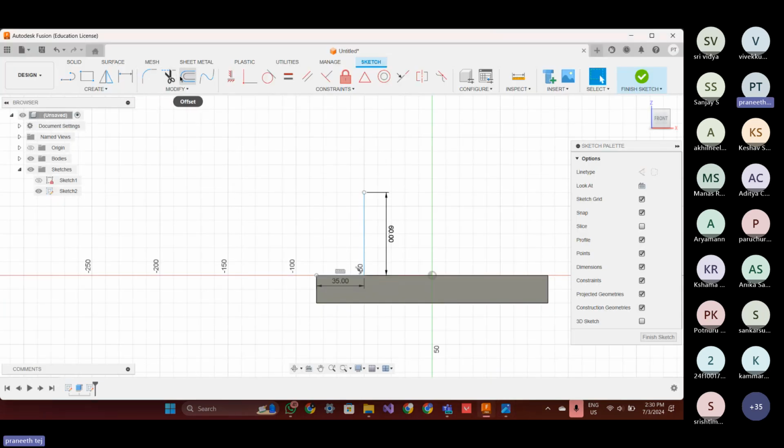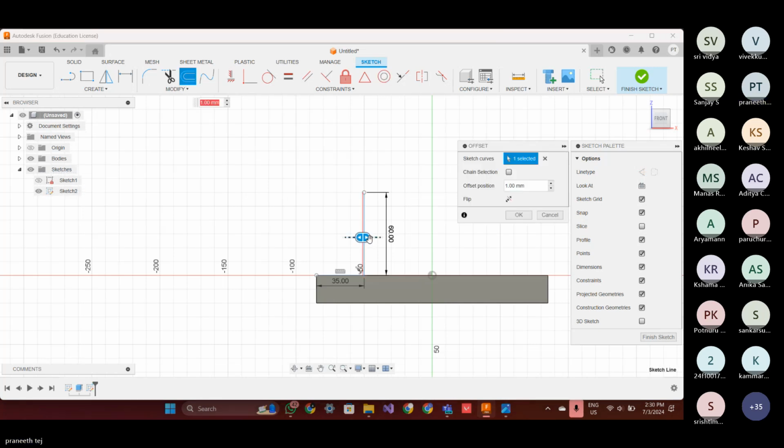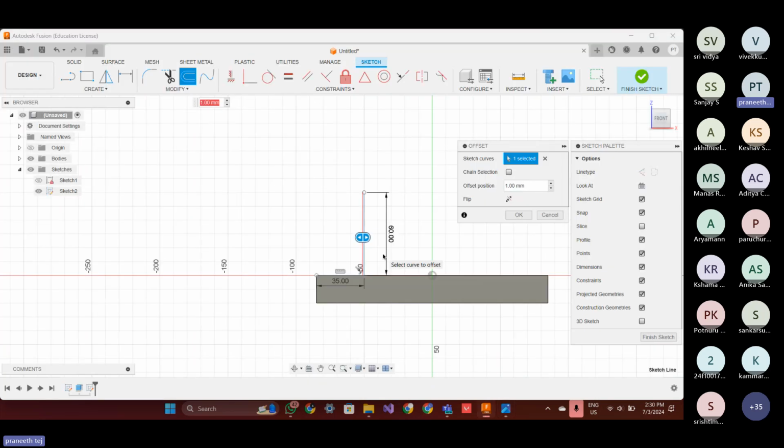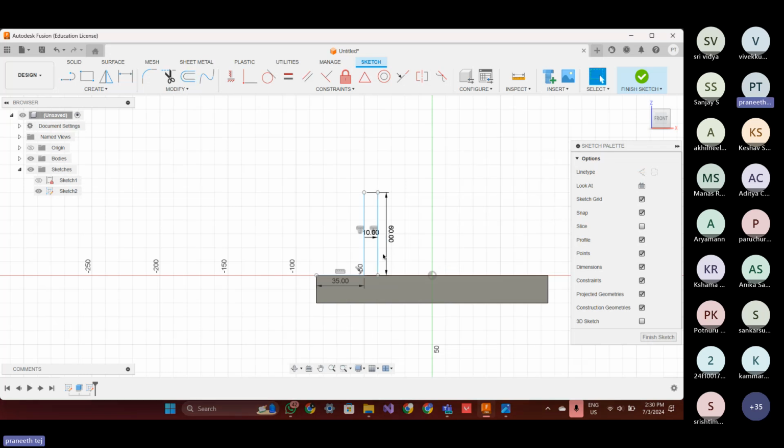With this, I'll just offset this line. I'll select this line and click offset. So I need to type the distance. What is the distance between these two lines? It is 10 mm. Just click 10. I want to keep it on the negative side, so I'll have to write minus. So minus 10 is done. And just click 10. So these are both lines I've got.